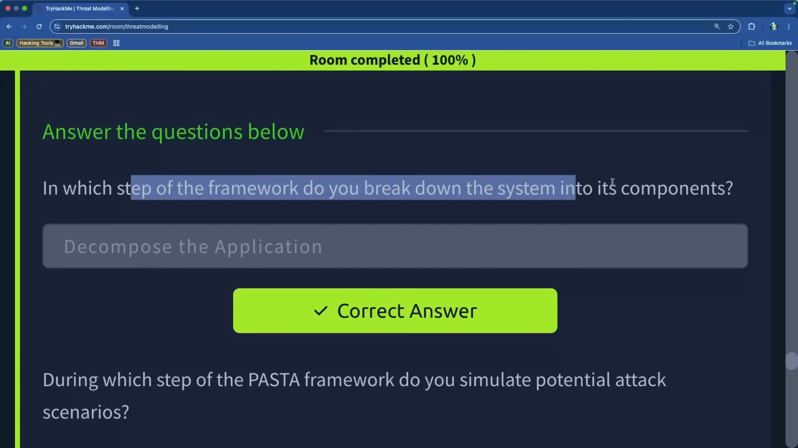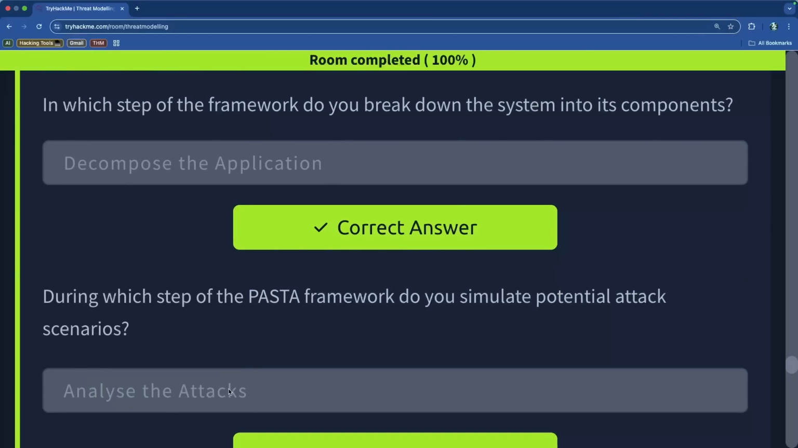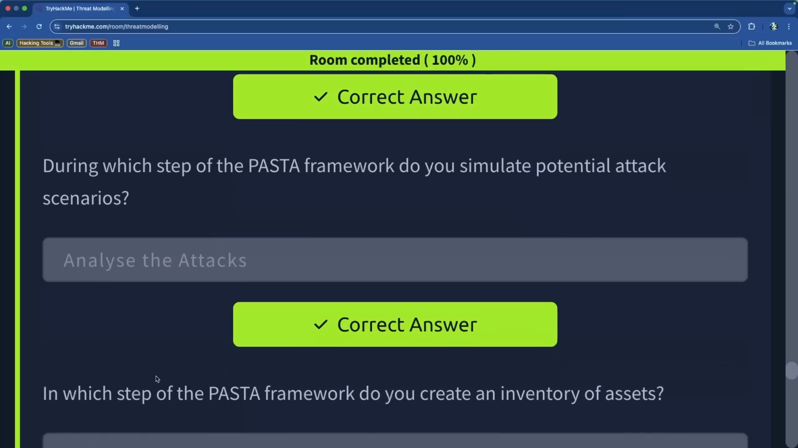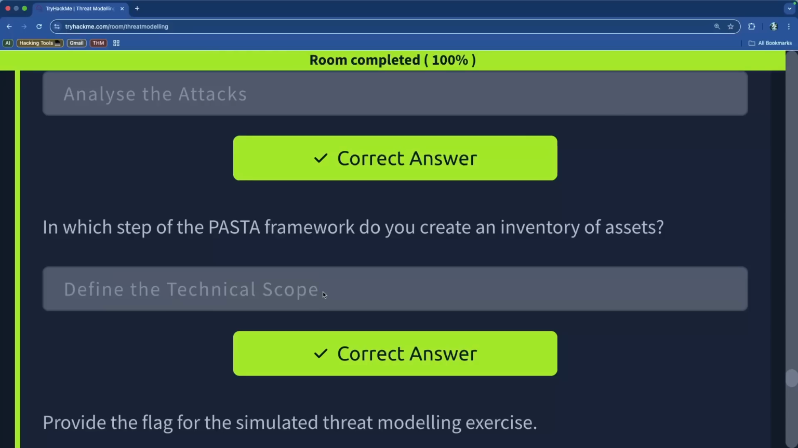In which step of the framework do you break down the system into its components? That's decomposition, so you decompose the application. During which step do you simulate potential attack scenarios? That would be analyzing the attacks themselves. In which step of PASTA do you create an inventory of assets? That would be at the very beginning, which is the technical scope. So if you have an inventory of assets, you're looking at the technical scope. Define the technical scope and provide the flag for the simulated attack.